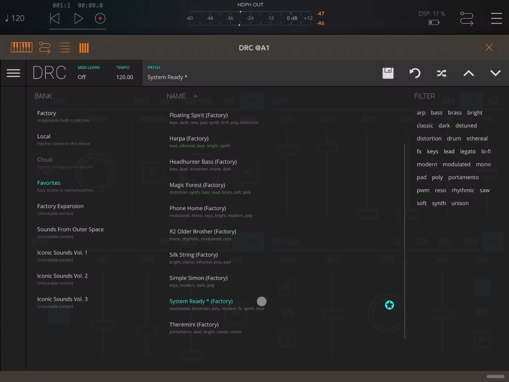Really interesting, and let's try one more. This last one is more of a portamento lead type of patch. So you can hear the portamento immediately.